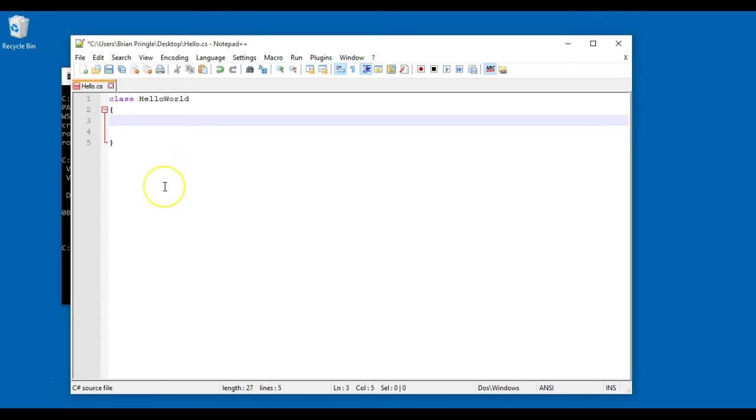All right, so then I'm going to indent, so I'm tabbing over, static void main. Every program is going to have a main method. Now, it's static, which means it doesn't depend on anything else. It is void, which means it doesn't return anything back to whoever calls it. And main just simply means this is my entry point for the program.